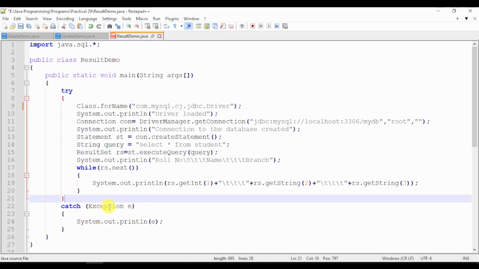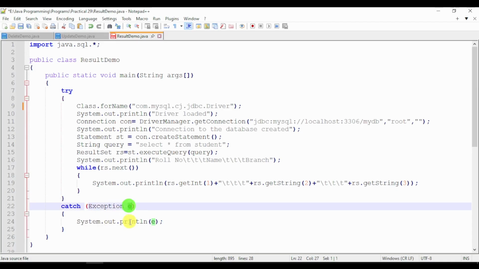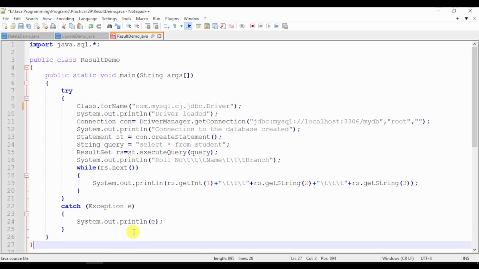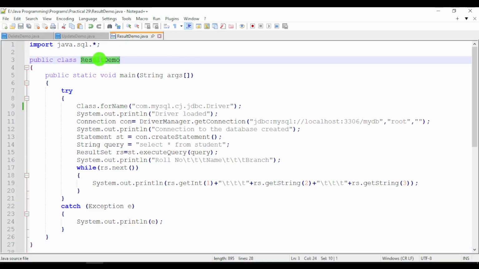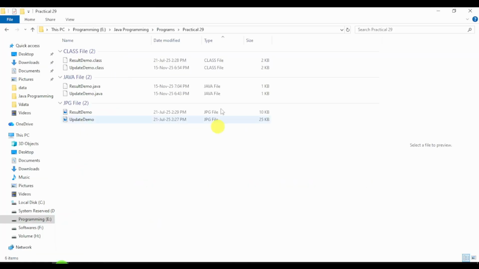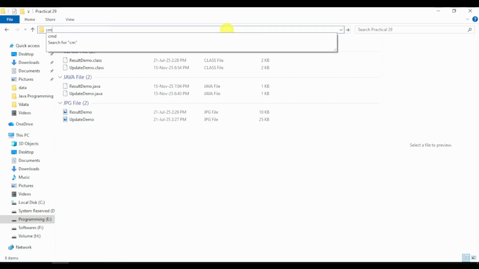Then I am using the catch statement to catch the exception, which is object E, and I am just printing that object. So it will print the object and its message. So the catch is complete, then the main function is complete, and the class is also complete. So saving the code, then to run this code I have to copy the class name. So copying the class name, then going to the location, then creating a new CMD here.